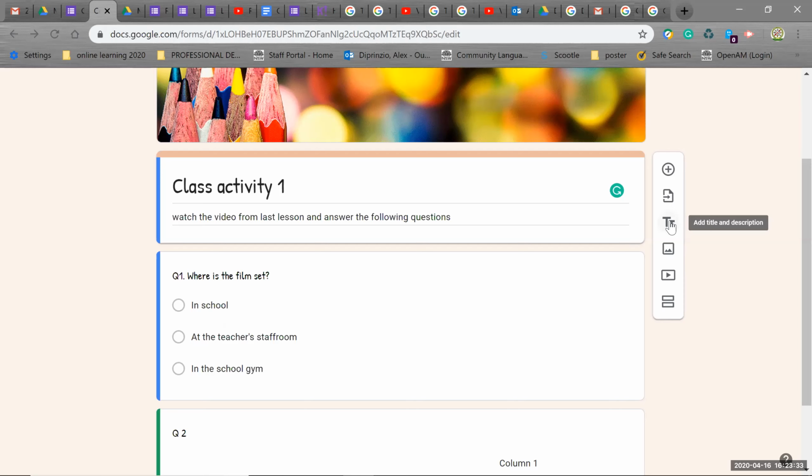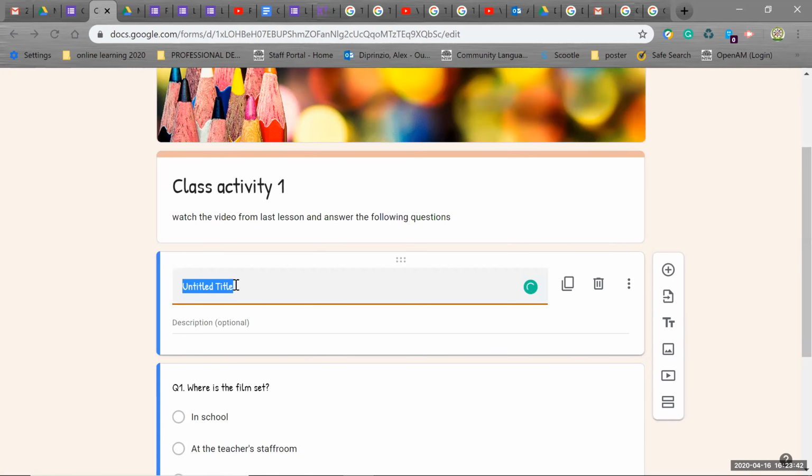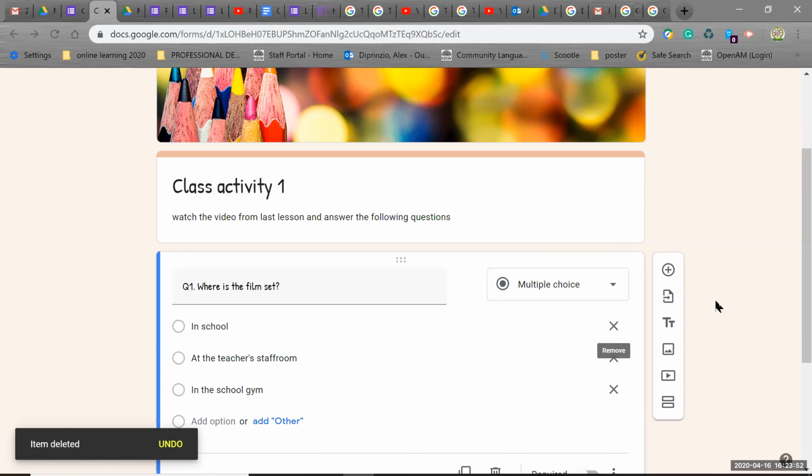You can add titles and descriptions. That's quite easy. You can actually add sections to these by clicking there, and it gives the title there. Okay, you can see, in the staff room, for example, blah, blah, blah, blah. You don't want that. You click the bin, and then off it goes.